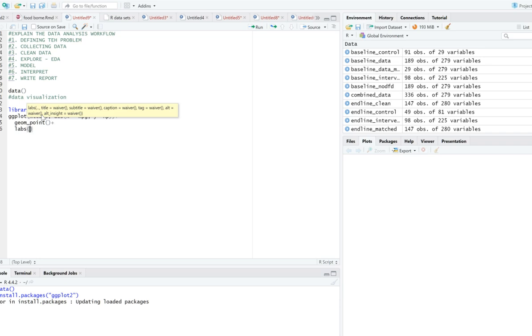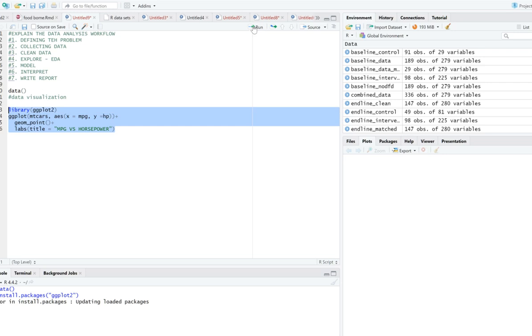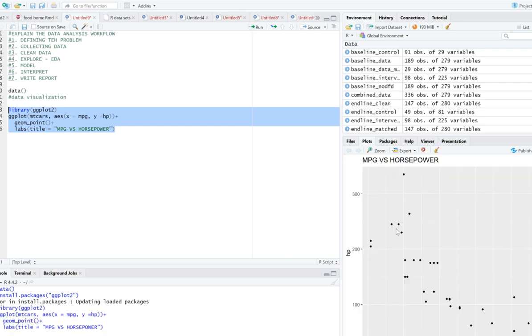I just come and specify my labs. Labs is when you want to define the title, what to appear in the x-axis and all that. So after writing that, let me just say this is MPG versus horsepower, that is HP, horsepower. Then when I run this particular part of code, you're going to see what is going to come. So you can see this is a scatter plot of MPG versus the HP, that is the horsepower.